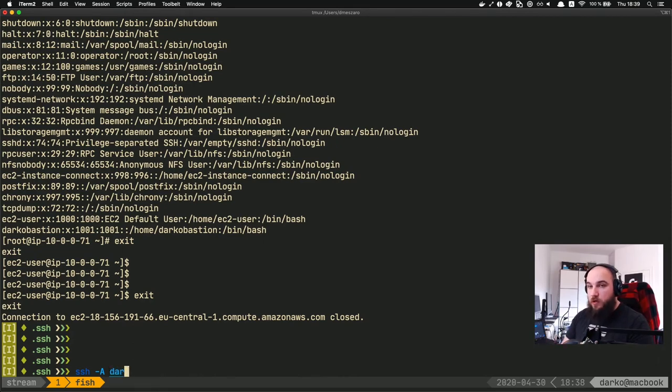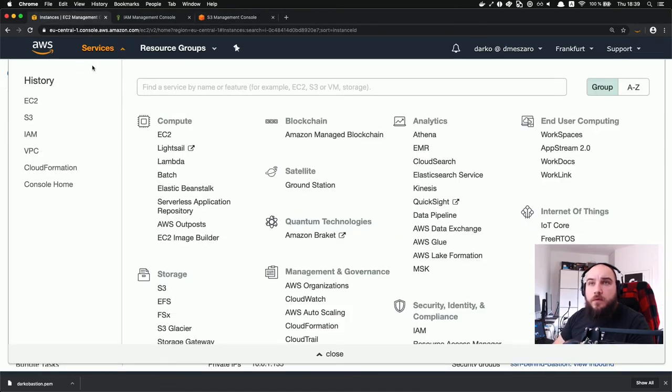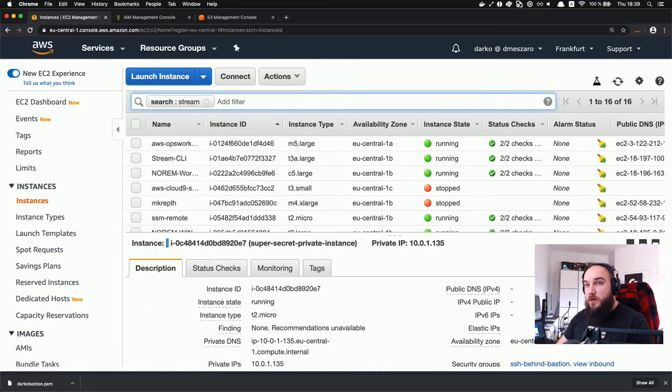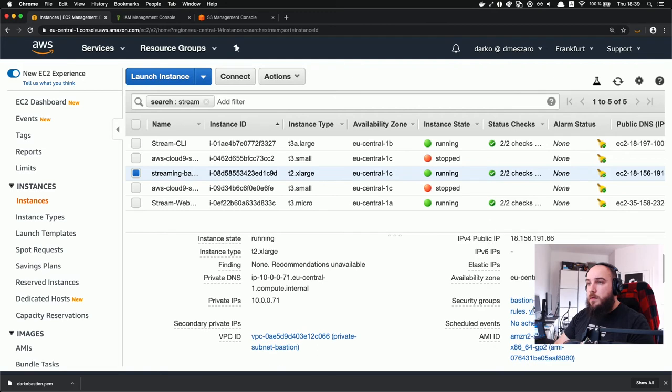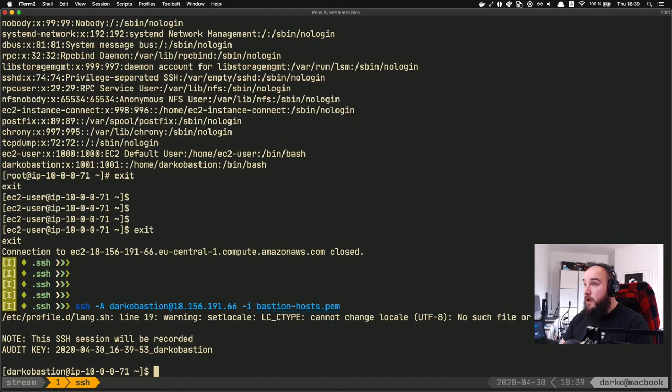So I can just connect as Darko Bastion at, what's the IP address of this instance? If I go to here and just look for stream, right? There it is, streaming bastions, I think so, yeah. Copy this thing here, like so. I still need to pass it a key, right? So I need to pass it the Bastion host's thing, right? No, and I'm logged in, right?